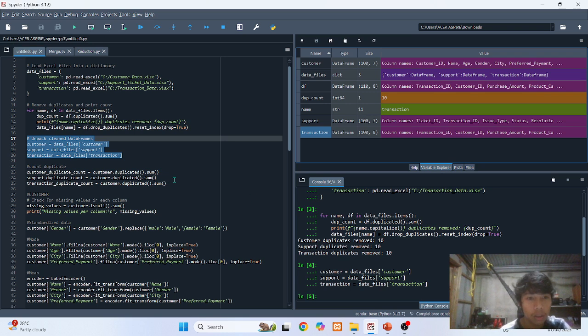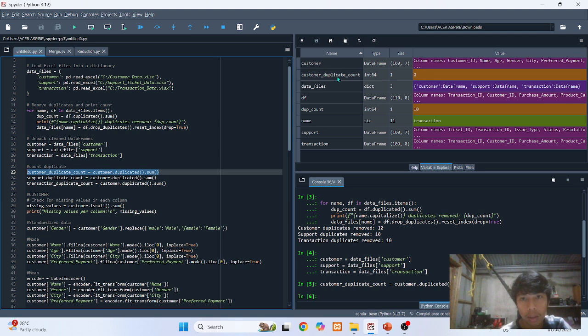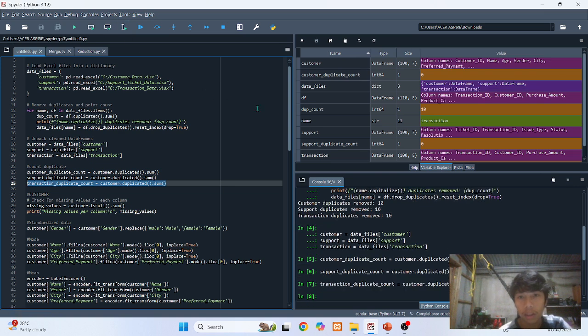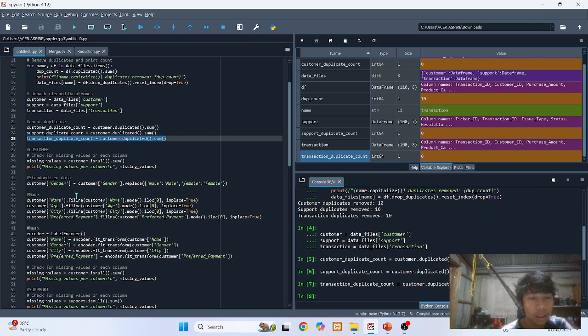So if we run this code, we will know how many duplicates are there in each data set. As expected, the result of this is to be 0 since we already ran the code that allows us to remove duplicates. So first, we'll test the customer duplicate count. As you can see, the customer duplicate count has 0 duplicates. So it is a successful run. Then the support and transaction duplicates. As you can see, the support and the transaction duplicate count is 0.